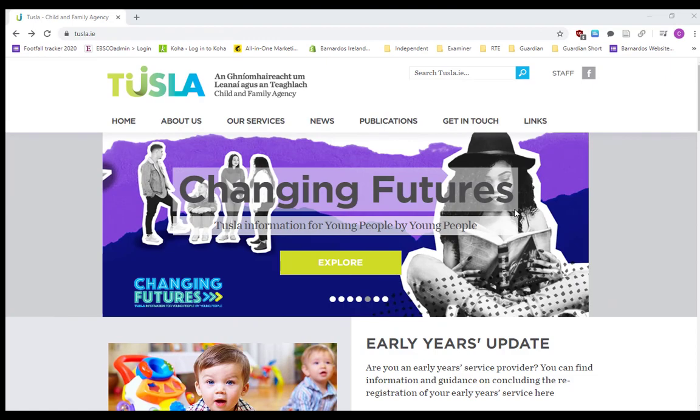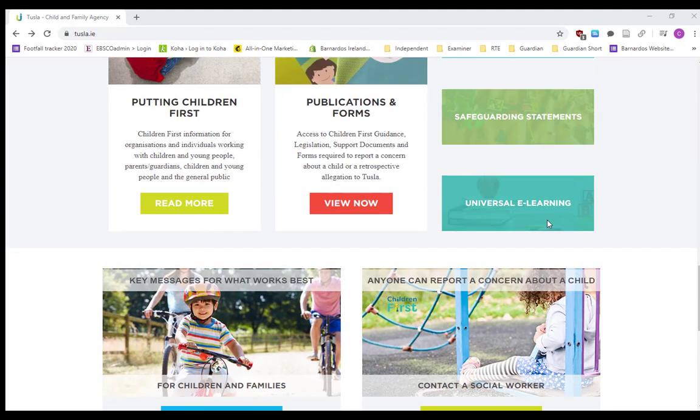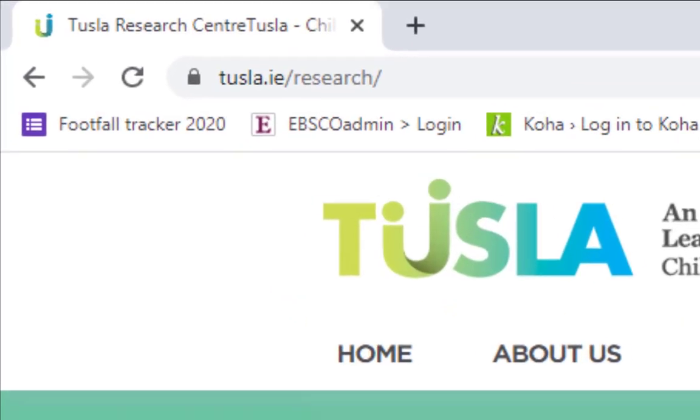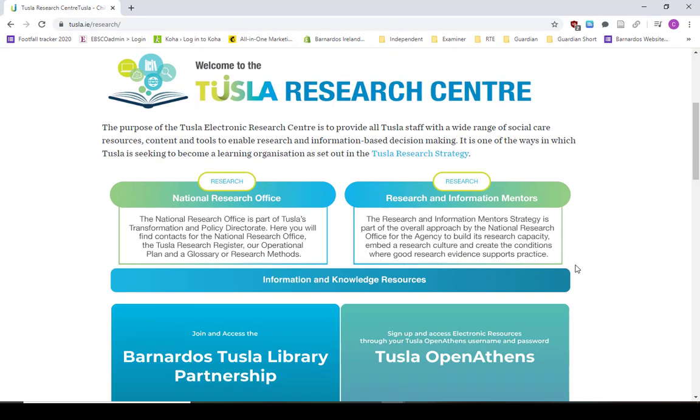The databases are accessed through the Tusla Research Centre webpage, which can be found from the main Tusla webpage. Scrolling down at the bottom, select Research Centre. Alternatively, you can go to tusla.ie/research and it'll bring you to the Tusla Research Centre webpage.